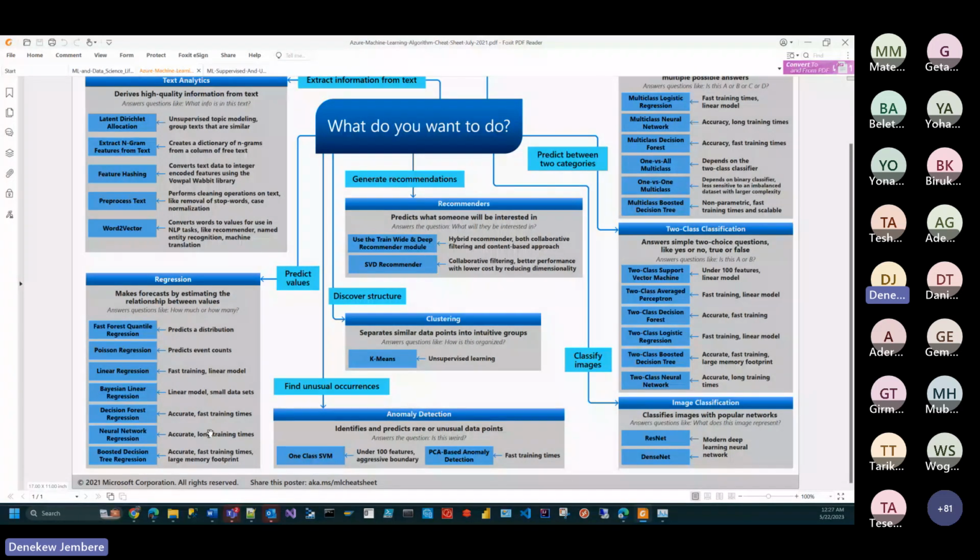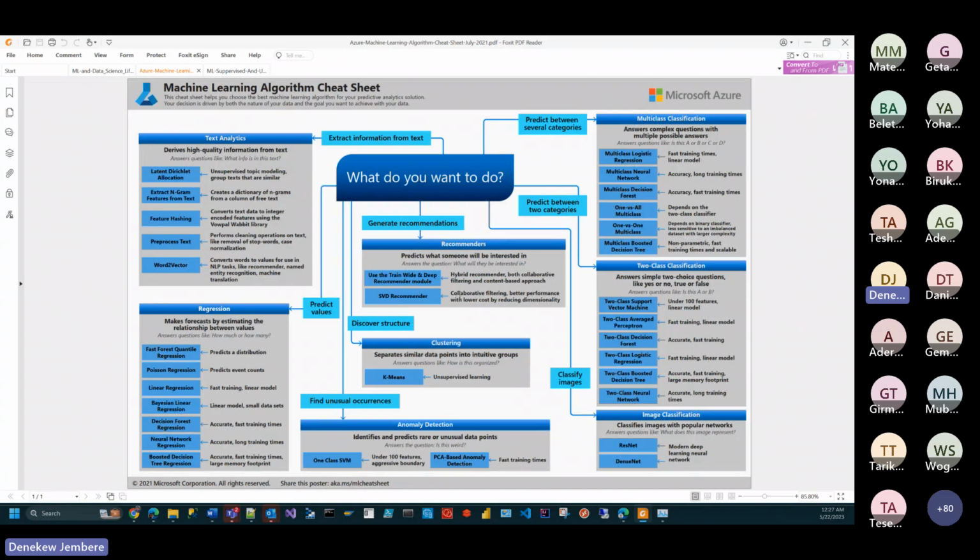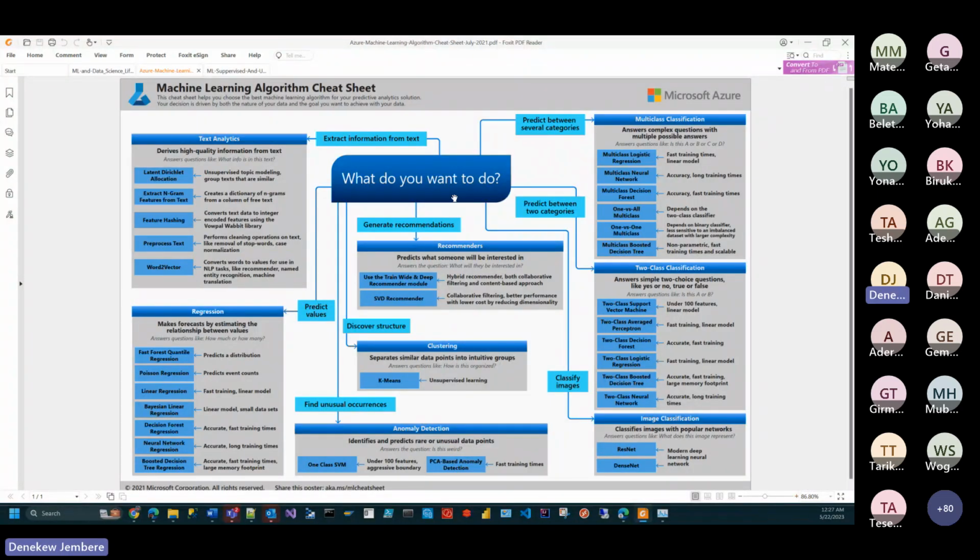So these are the different types. The whole point of this cheat sheet is to help you understand how to deal with the problem at hand. Again, on the right side, let's do one more thing, and then we will go out of this. What do you want to do?